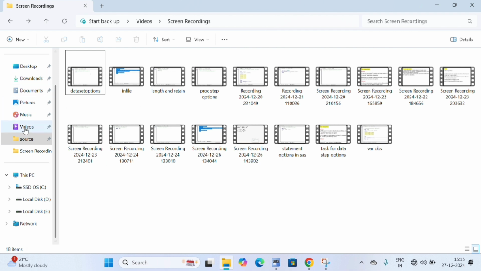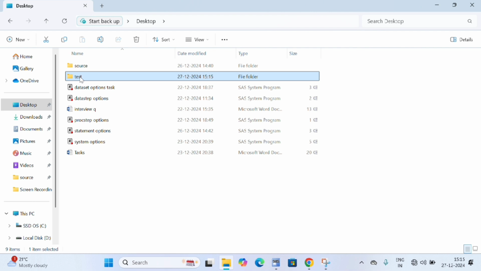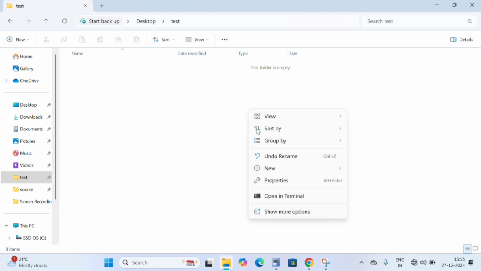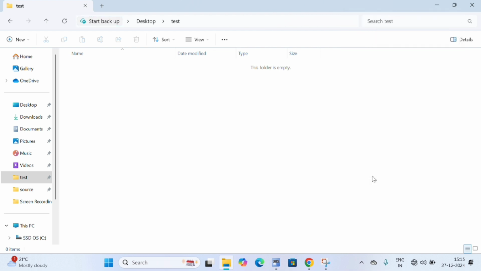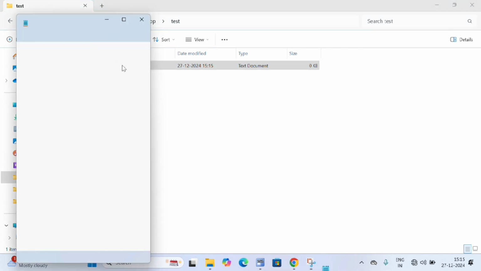You can see here in the desktop we have created the test folder. Just drag this and drop it here. Then this folder is empty, so double click it and go to new, then go to text document. After that write your text file name. I am giving my text file name as DM. Click on enter, and double click this one.